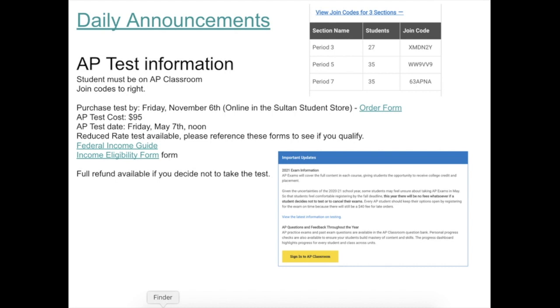So the next thing is the ordering of the tests. All tests have to be purchased at the student store online by November 6th. There's an order form that's linked here. The cost is $95. That is fully refundable. And you see in the bottom right-hand corner, I took this straight off the College Board website. It says this year there will be no fees whatsoever if a student decides not to test or cancel their exam. So you get all of your money back if your student decides not to test or they cancel the exam. This should make your student feel very confident that if they get to the point where they're about to take the test and they feel like they're not ready for it, you can still get your money back.